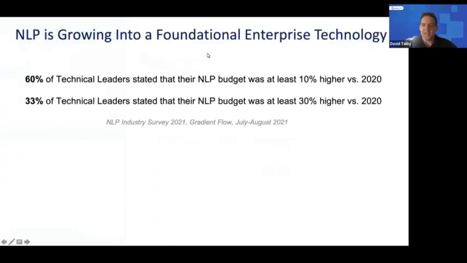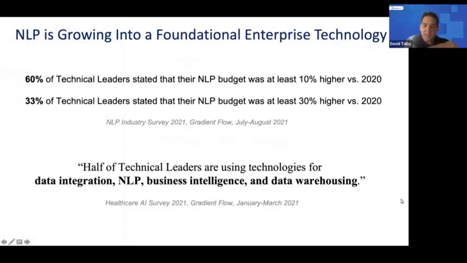So natural language processing has improved by leaps and bounds in terms of both what is possible with state-of-the-art technology and how the industry is actually using it. And it's really becoming just a foundational enterprise technology. You can see some of the numbers here from the latest NLP industry survey about growth in budgets. And really, I think the only growth in budget in the past 2 years has been AI and cybersecurity in a significant way. The one at the bottom is from the latest healthcare AI survey, really for the first time placing NLP alongside data integration, business intelligence, and data warehousing as the core technologies that more than half of technical leaders were using.